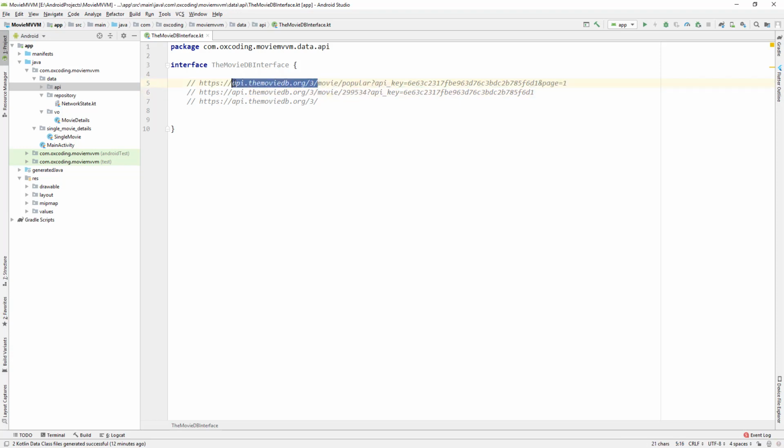Here we can see that this part is the same for both of the links. Although this movie part is also the same, we may have to put TV series if we want to get TV series. So this part will be the base URL for Retrofit. If you worked with Retrofit before, you might know that we have to give Retrofit a base URL.